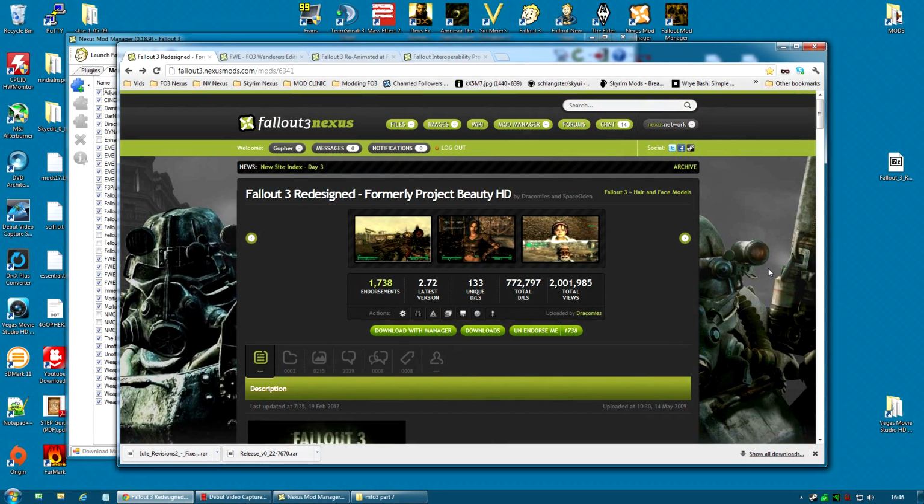The first mod is probably the biggest change, and it's called Fallout 3 Redesigned. Now this used to be called Project Beauty High Definition, but the name was a little confusing as people did assume it was going to make the NPCs more beautiful, and it doesn't. This mod basically sets out to fix a lot of visual glitches.